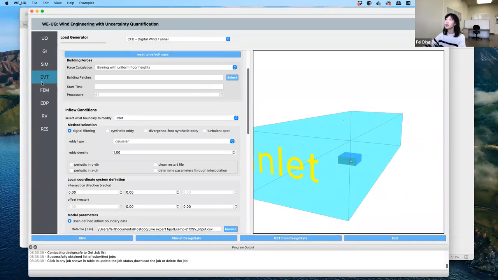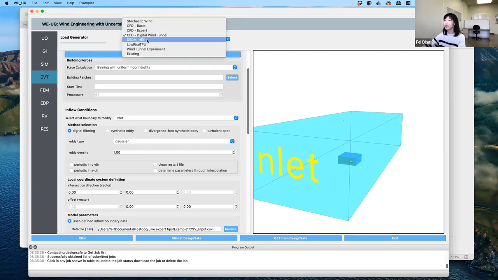So now we are introducing the digital wind tunnel feature, and this is an incoming feature that's going to be released by the end of February. So if you subscribe to the SimCenter newsletter, there will be news once the new version of the WEUQ is released, and you are welcome to use the digital wind tunnel feature. It's a new feature in the WEUQ to run your CFD simulations.